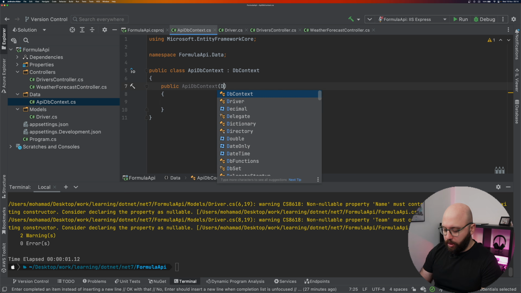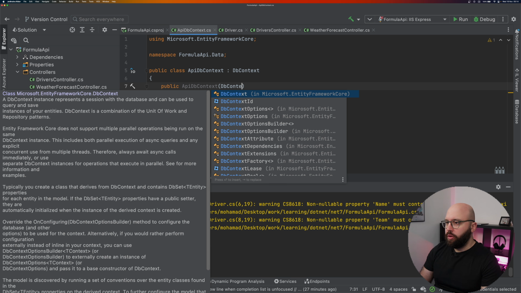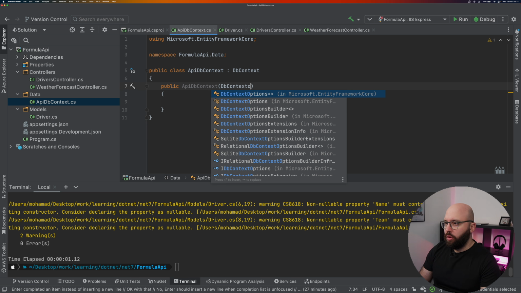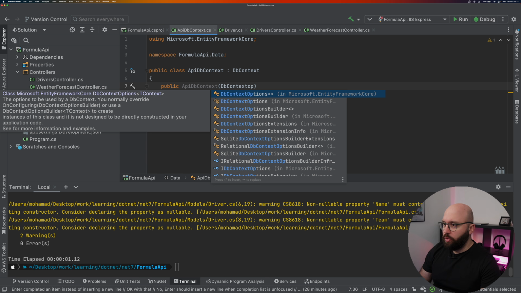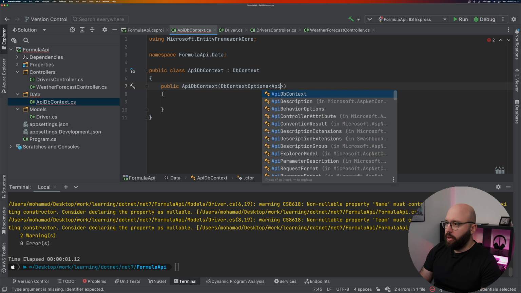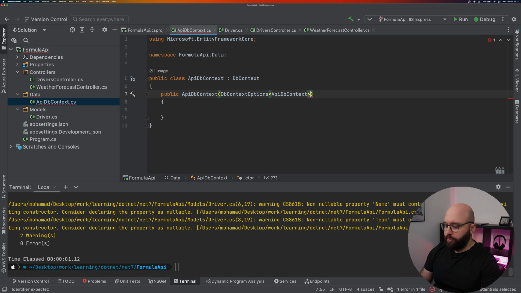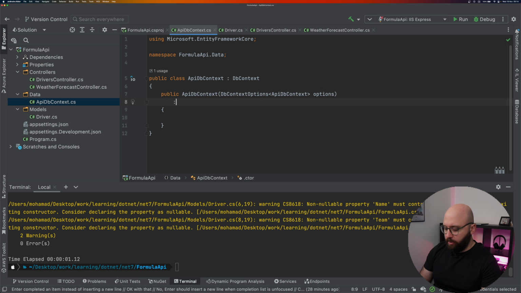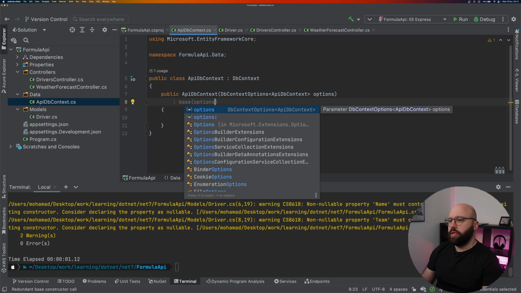So I'm going to put DbContextOptions, and I'm going to pass ApiDbContext, and then here I'm going to make it as options, and then I'm going to pass this to the base class options. As simple as that.